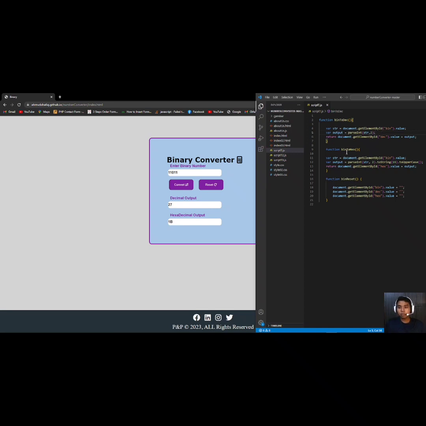Okay, so for the binary to hexadecimal function, we combine the parseInt function and the toString function, because first we need to convert the binary to a decimal number, and then we will convert the integer value to a string value using this toString function. And in the bracket here is 16 because hexadecimal is a base 16 number. Okay, so for the function reset, here is the function where it will set all the values to empty.